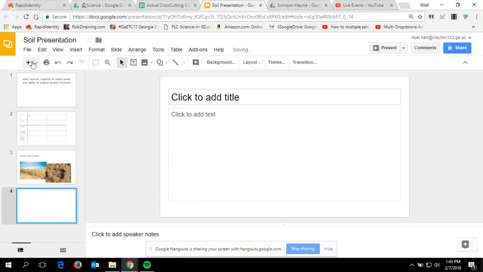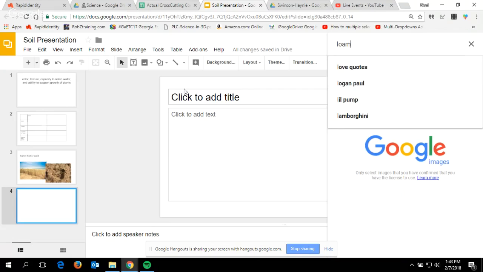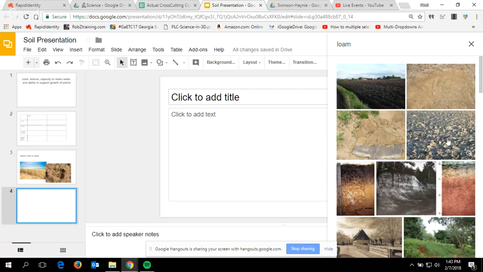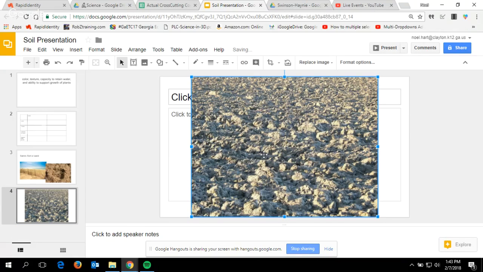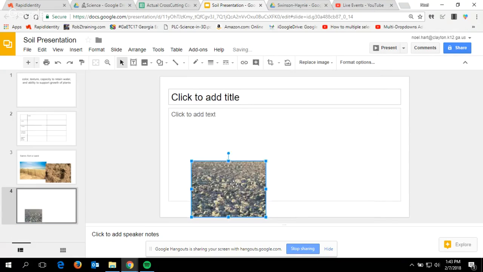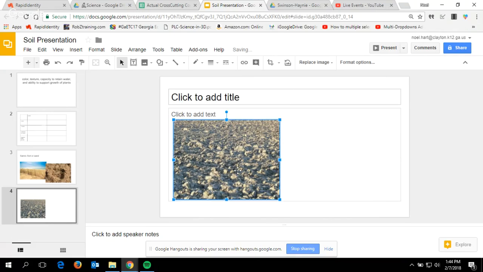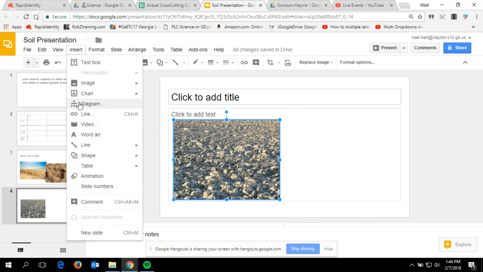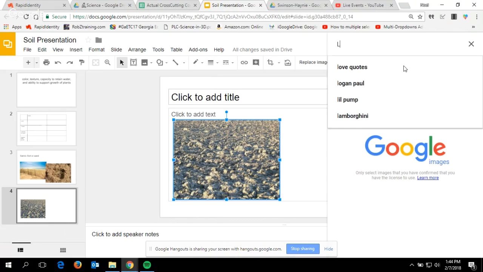I'm going to insert a new slide, all right? And here I'm going to insert, again, image, search from web. I'm just going to type in the word loam. That's going to be interesting. They're going to have an interesting time looking at that. How many kids do you think are going to say it looks like, you know, a bowel movement? But you want them to kind of ask these questions.